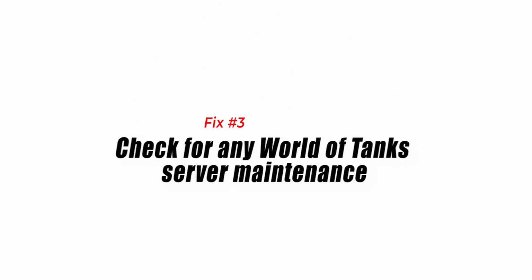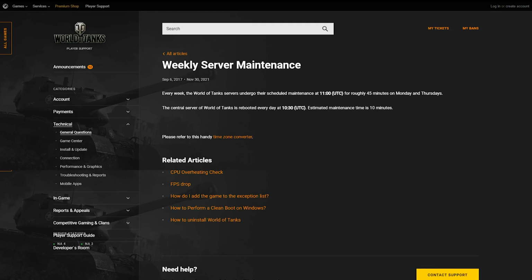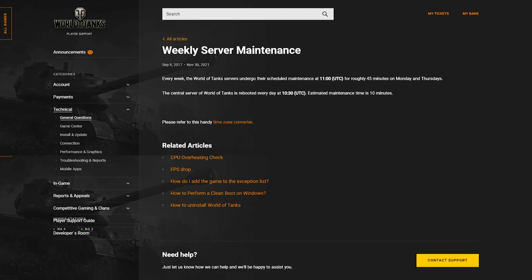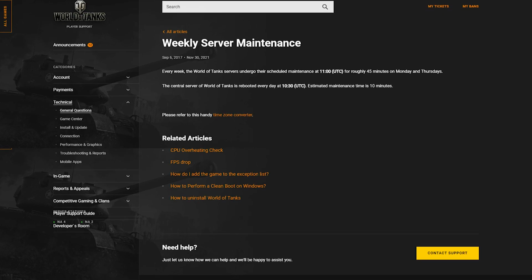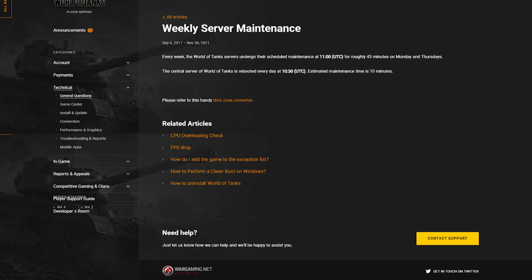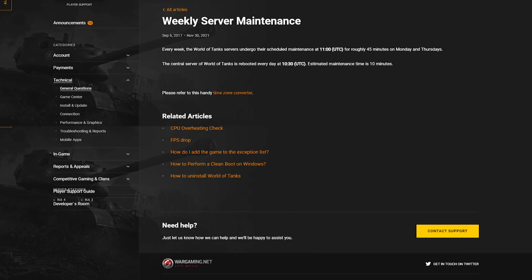Fix 3. Check for any World of Tanks server maintenance. You will usually experience server disconnects if server maintenance is being conducted. This is a regular activity being conducted to improve the gameplay experience. When maintenance is being done, you will not be able to connect to the affected server. You can visit the official World of Tanks website to get announcements on server maintenance.